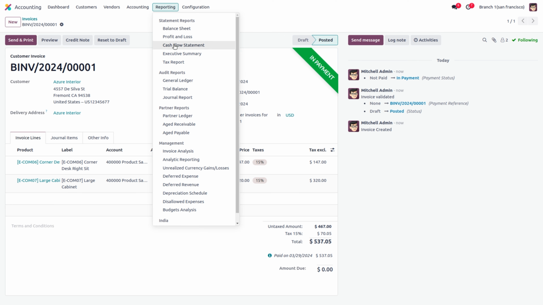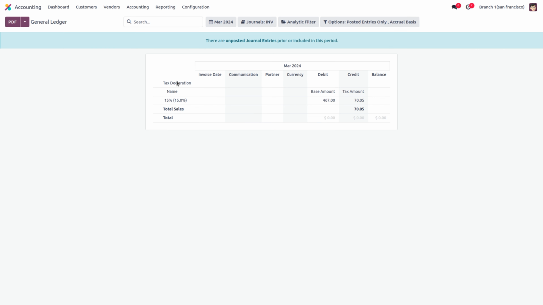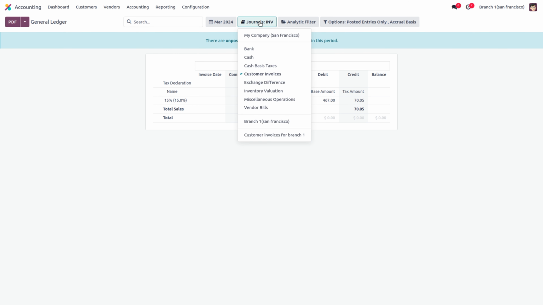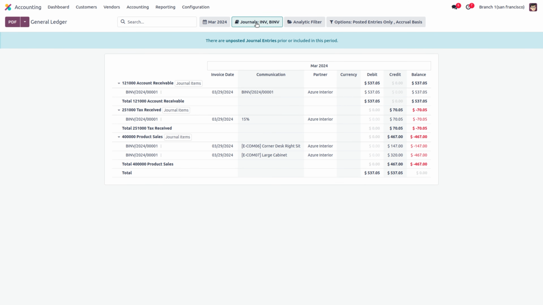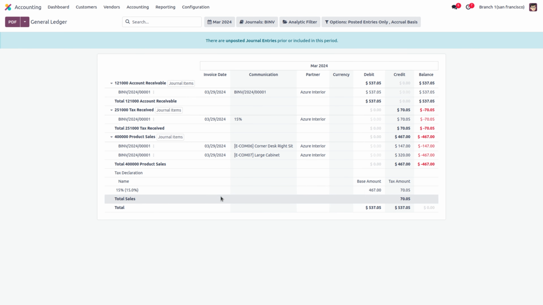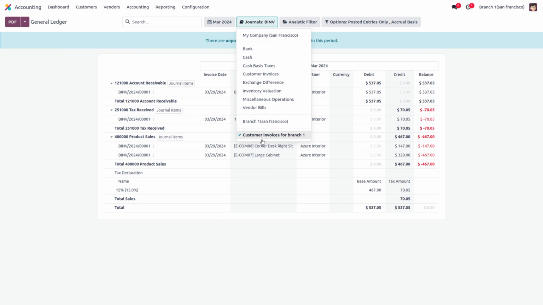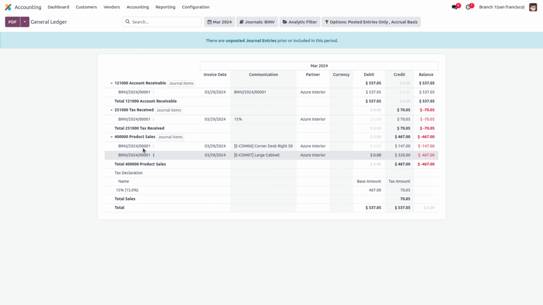So in the reporting as well, when you go to general ledger, you will be able to find the branch one San Francisco. When you enable this, you'll be able to find the balances of this particular customer invoice. That is, the product sale is affected, the tax account is affected, and account receivable is also affected.